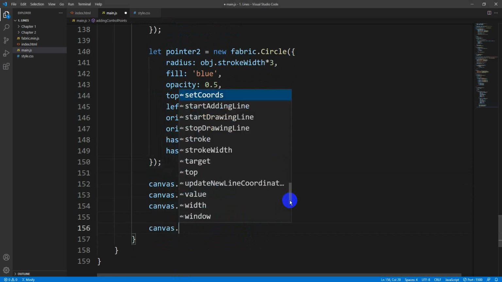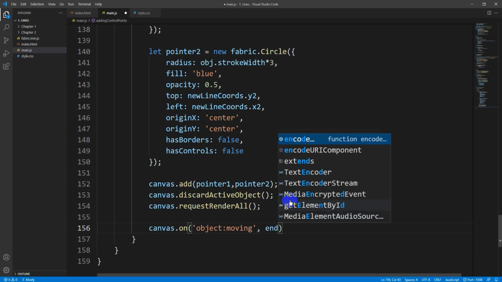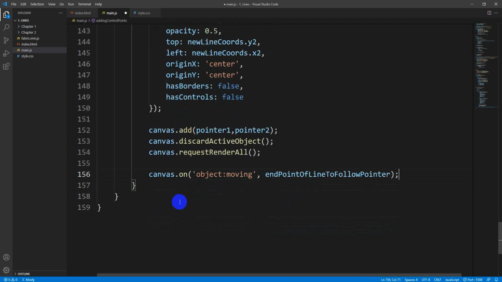So canvas.on, this would be an object moving event. Let's name the function endPointOfLineToFollowPointer. End point of line to follow pointer. So let's define this function.